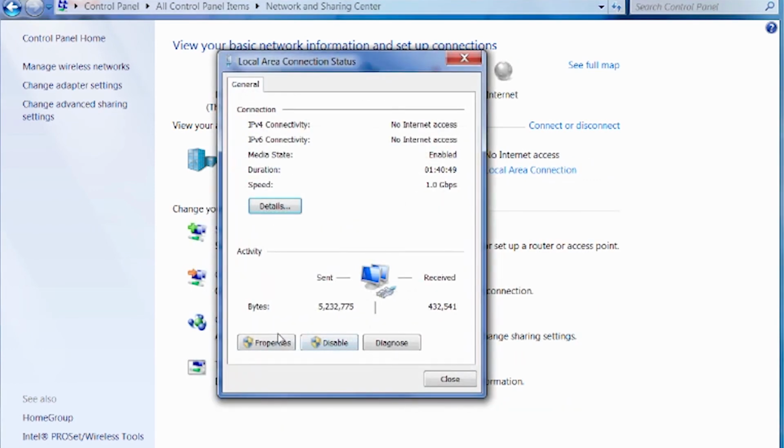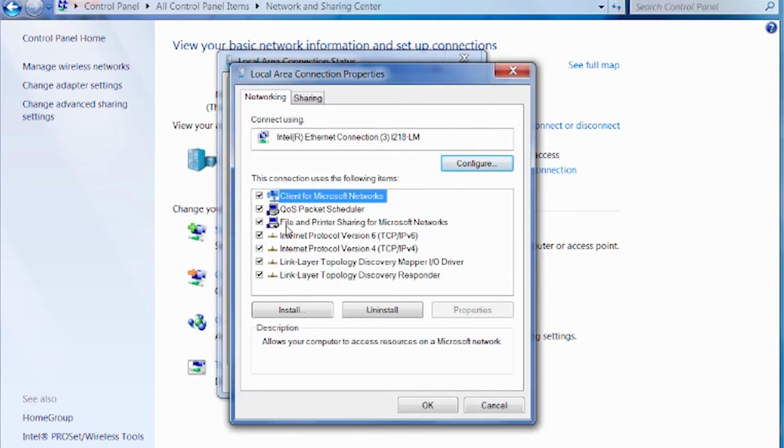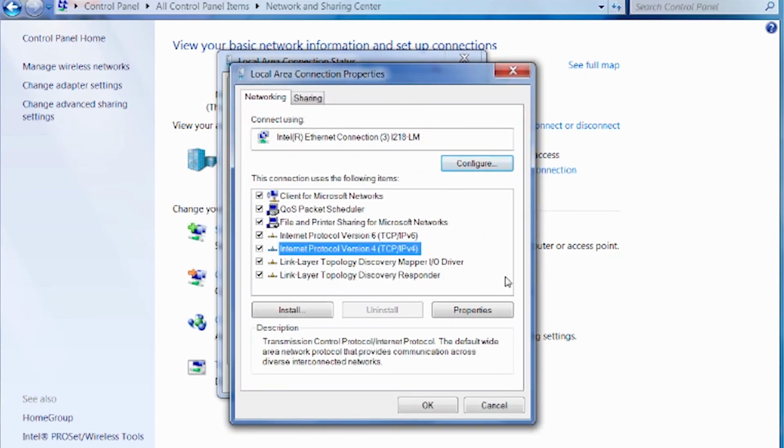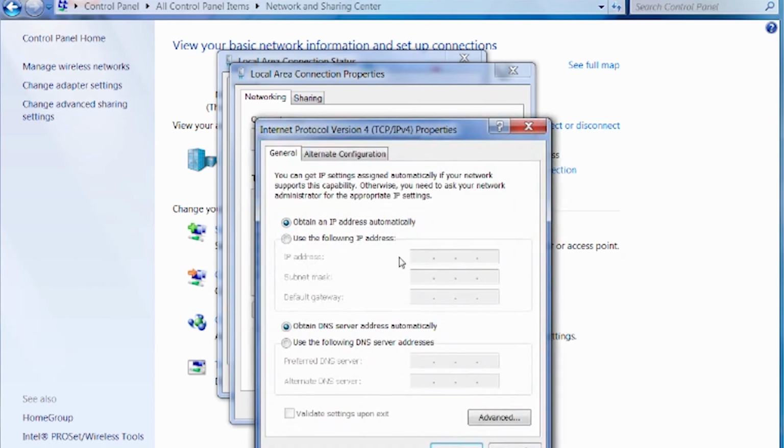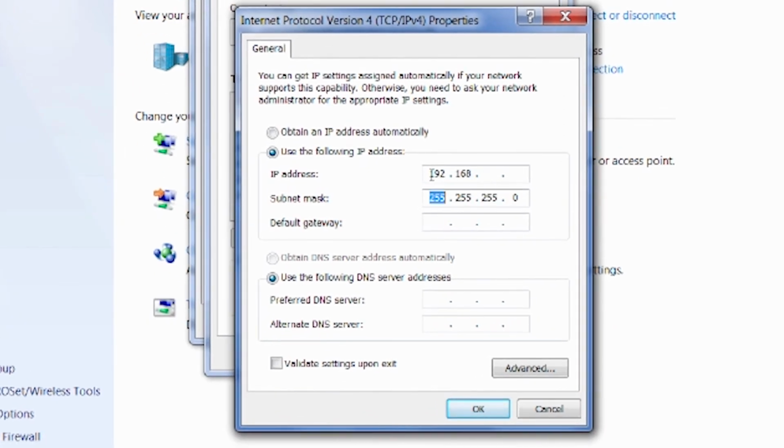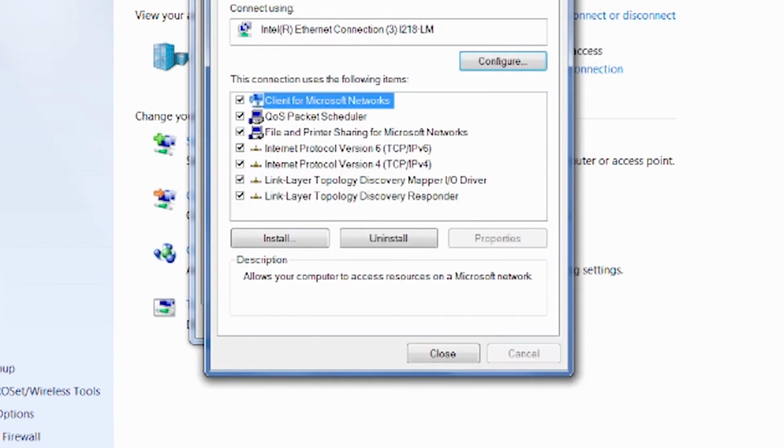Next, right-click Local Area Connection, select Properties, select IPv4, click Properties, and change the setting to use a custom IP address. Here, you'll enter the IP address as 192.168.1.1. The subnet mask is the same as before, 255.255.255.0. For the gateway, 192.168.1.2. Click OK to close the other windows.